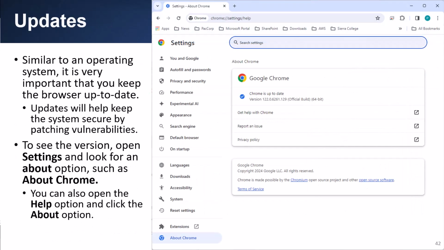Similar to an operating system, it is very important that you keep the browser up to date. Updates will help keep the system secure by patching vulnerabilities. To see the version, open Settings and look for an About option, such as About Chrome. You can also open the Help option and click the About option.